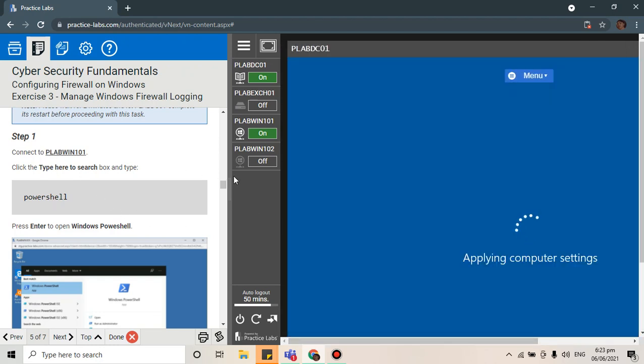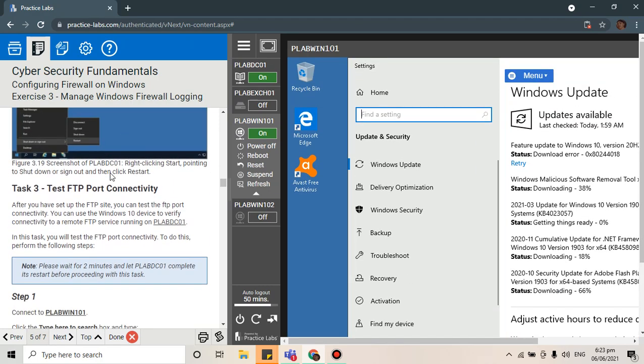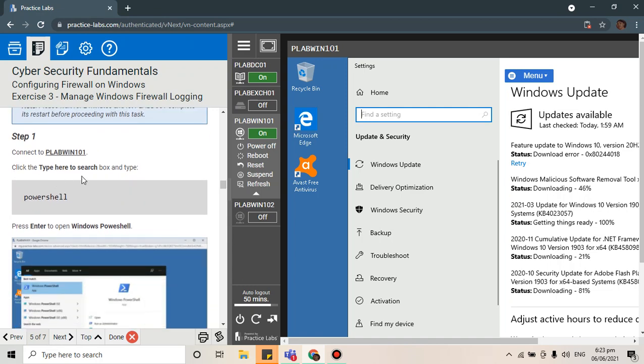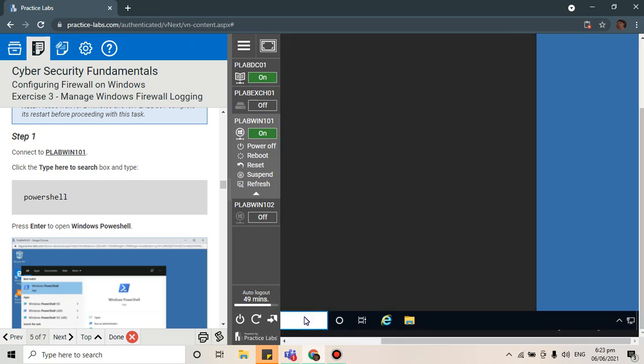Punta na tayo sa Floodbin. Yun, back na tayo dito. Kaya pala nag-restart yun. Tapos lipat na tayo sa Floodbin. Dito na tayo sa Floodbin. Punta naman tayo dito sa PowerShell.